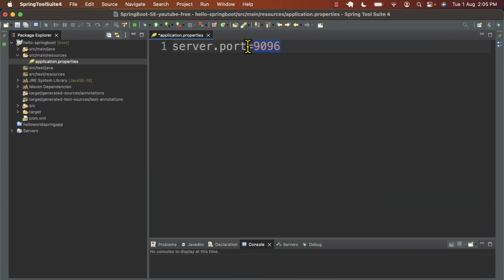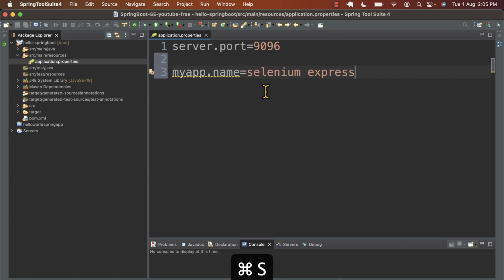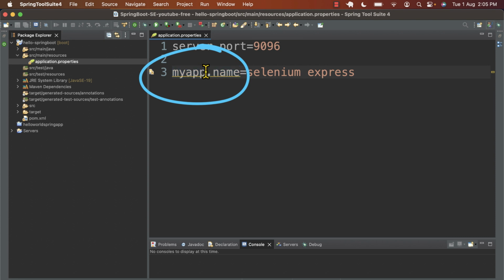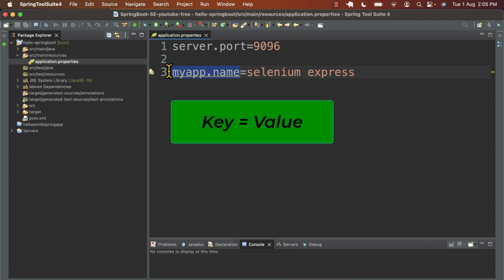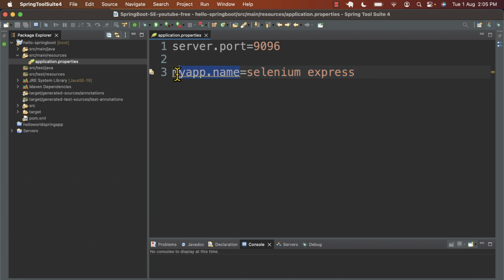Not only the system-specific properties like server.port, we can also write our own properties. For example, I can also write here myapp.name. Let's say myapp.name is Selenium Express. Let's say my application name is Selenium Express, and I have defined it using this property called myapp.name. So this is the key and this is the value. This key I have created randomly.